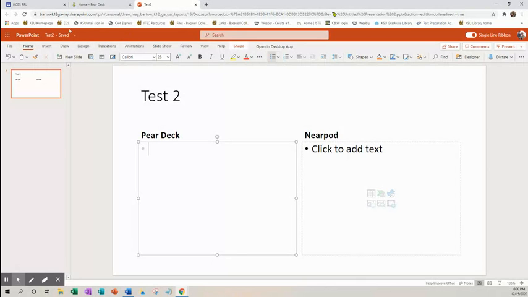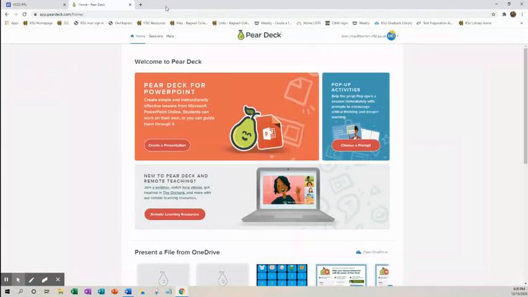Hey, it's saved. It automatically saves to my OneDrive into the Pear Deck folder. So you can see it's saved here. So I have no reason to do anything. I can just X out. Boom, and I'm done. I've gone in and created it. And I've created my Pear Deck inside of Pear Deck on OneDrive.